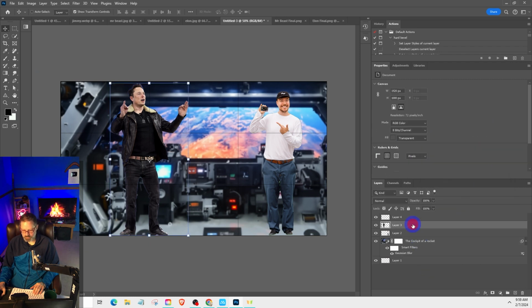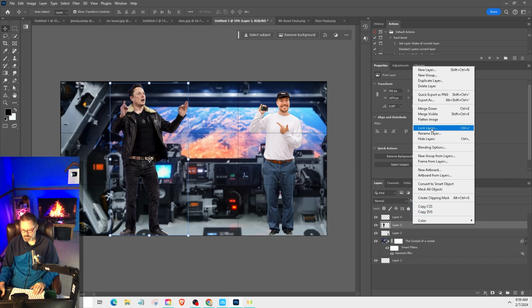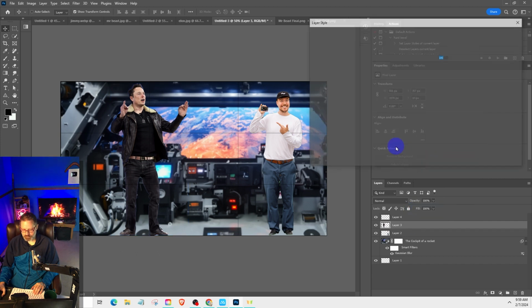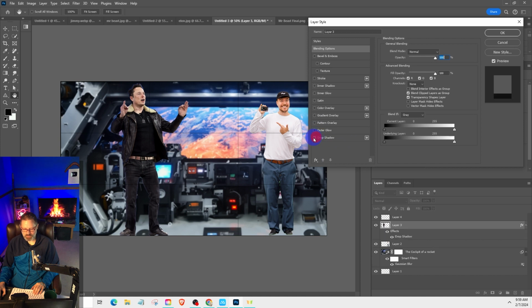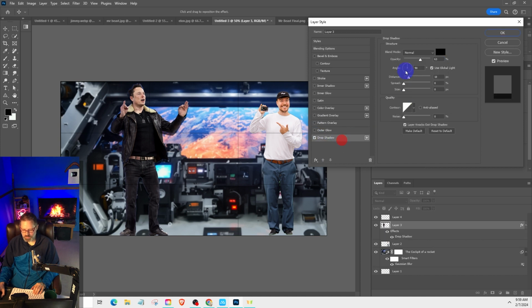Now let's do Elon, right click. Where's blending options? Blending options. Let's do drop shadow again to make him stand out a little bit more. Make sure the angle is correct. Let's put the opacity at 100% until we get the positioning figured out. Increase the distance a little bit. So now let's bring the opacity down a little bit, bring up the size a little bit, and bring the distance down a little bit more. That looks pretty good. Hit OK.